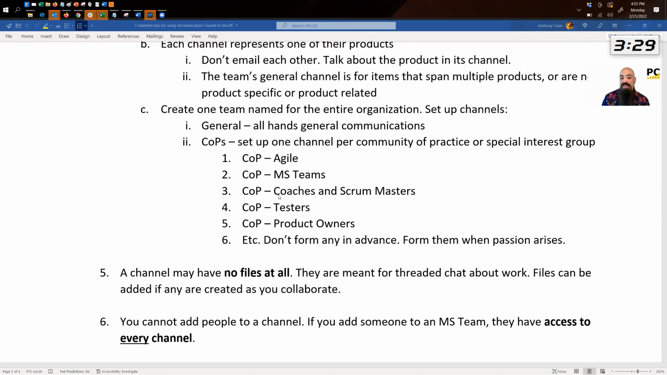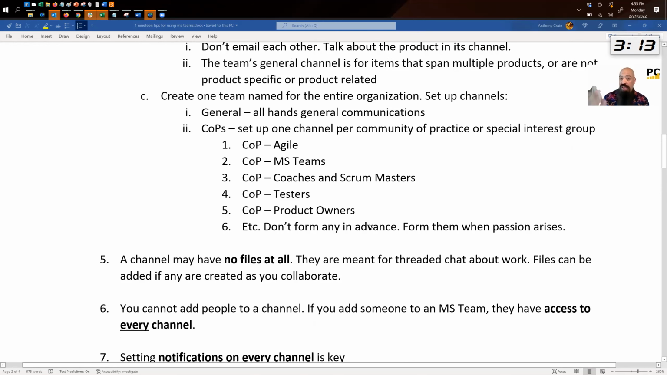Cop Agile, cop teams. If you don't know what a community of practice is, or a guild, if you're using the Spotify vocabulary, it's a collection of like-minded people who are trying to advance a skill set within the entire company. So test, product ownership, coaches and scrum masters, et cetera. Don't form any in advance, form them when the passion arises. So basically your organization team will only have general announcements and communities of practice to bring the organization together.